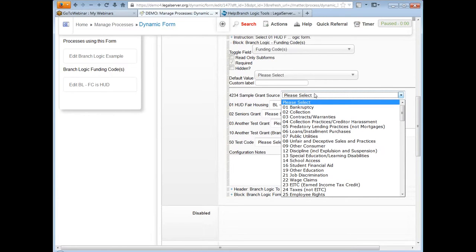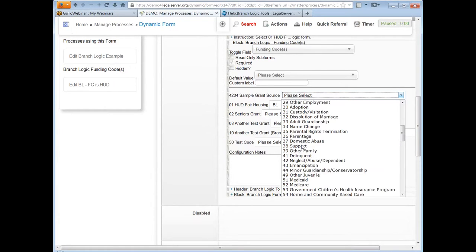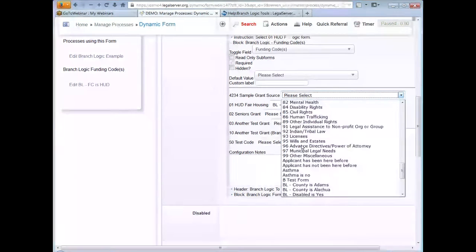Now, the list of fields that you get, or the list of forms, I should say, the branch logic forms, we'll go into the admin section and show you where you can see branch logic forms and where you can create those. But what you're going to see when you drop down the option for each value, each lookup value, in this case each funding code, is a list of actually case-specific forms and also branch logic forms.